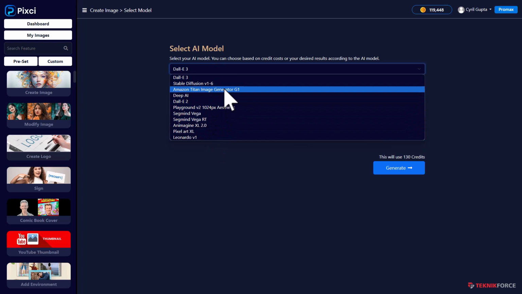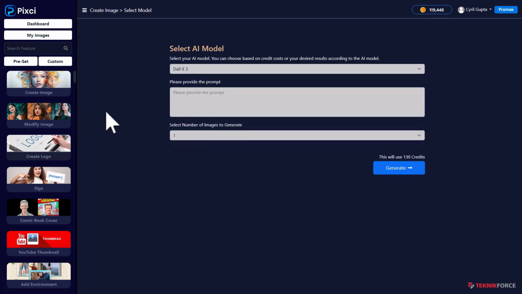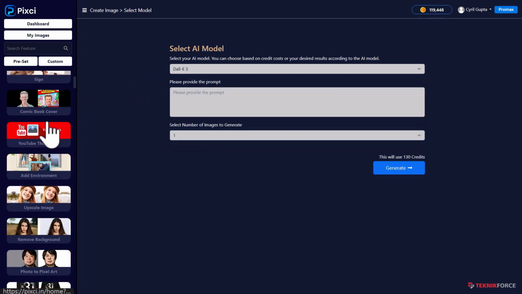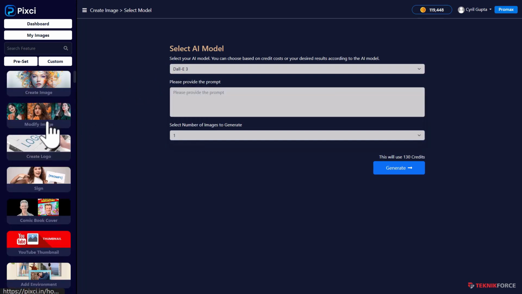We've got Dall-E 3, Stable Diffusion, Amazon Titan, Deep AI, DALL-E 2, Playground V2, Segmind, and so many more. We have more than 15 AIs in there. And according to the workload that you select, for example, in Create Image, this is what we have. Every workload has a different mix, and some of the workloads are very specialized that work only inside of Pixci. There is no alternative out there. Now let's talk a little bit more about workloads before we go back here.